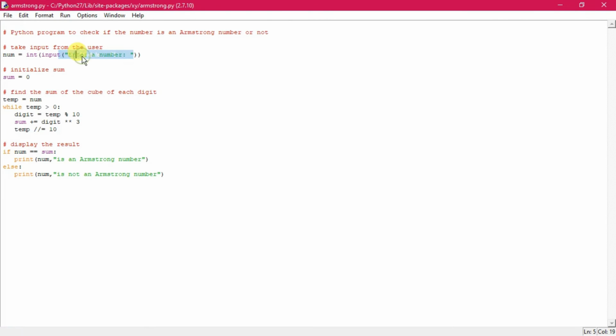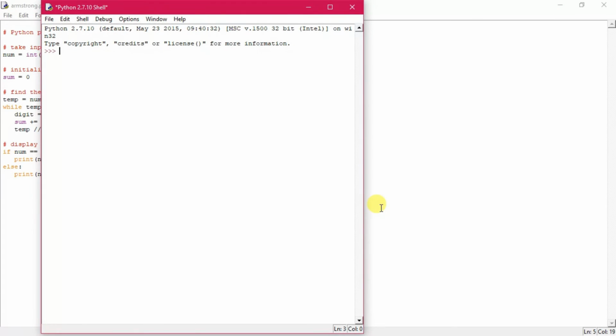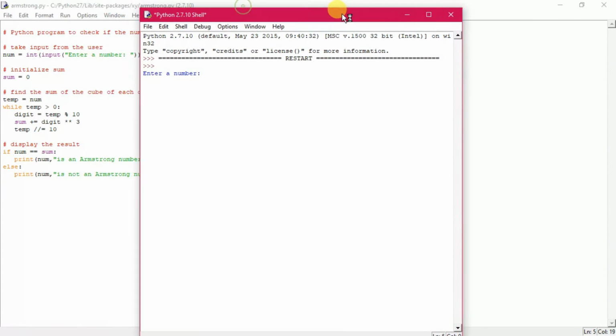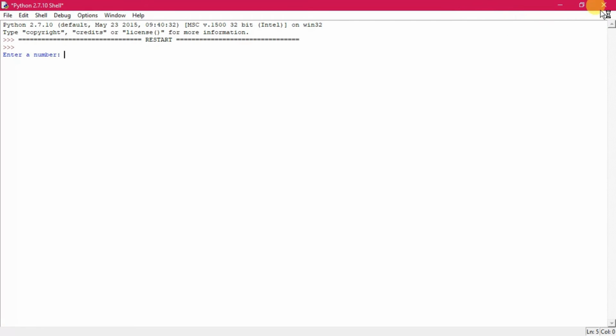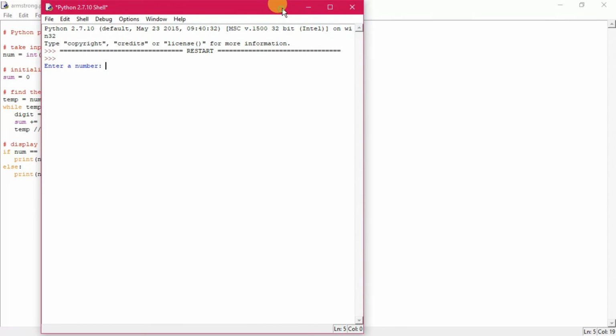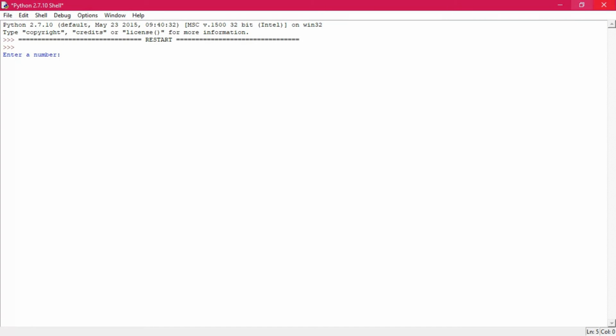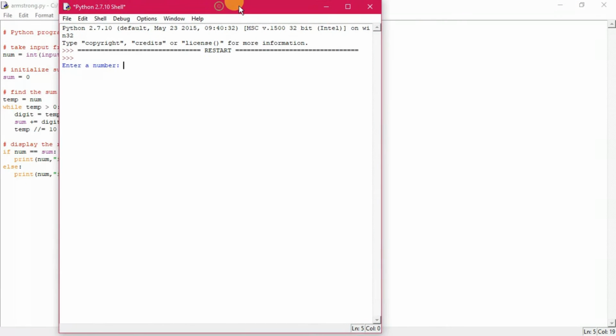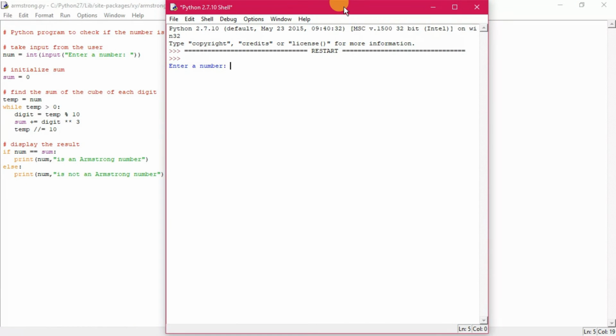So let us run this module once. I'm executing it to see whether our calculation is correct or not. Now we are checking through the coding. What will I give out here? Just a minute. 153, I will check 153. Now you see here it is an Armstrong number, quite rightly said.